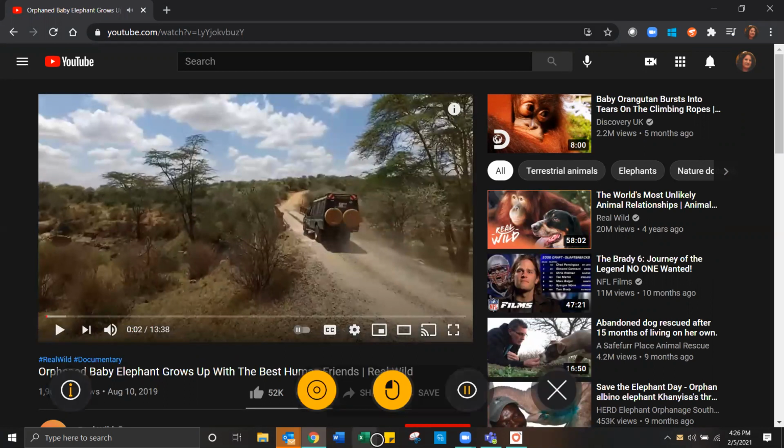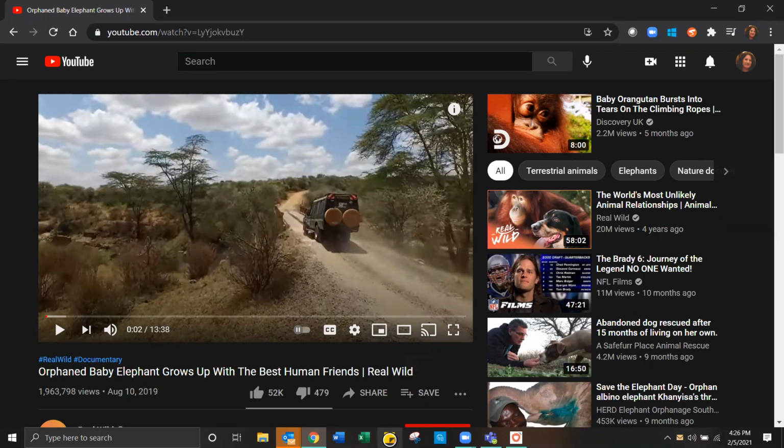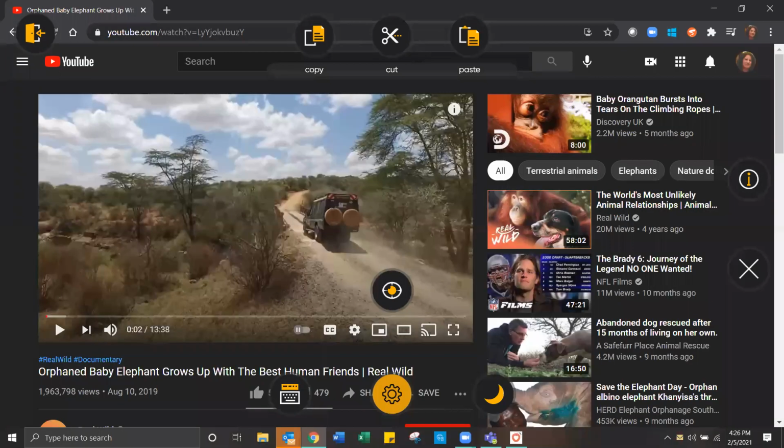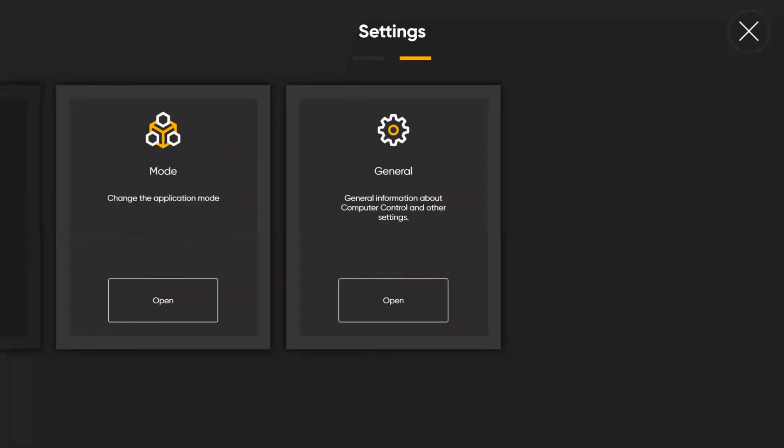If I look down, and I'm going to pause my eyes for just a second, I'm going to look down, and I'm actually going to bring up my menu. So I'm going to close out my simplified click, and I'm going to look down. I'm going to bring up my computer control settings. And when I do that, you're going to look over to the right and go to your mode.